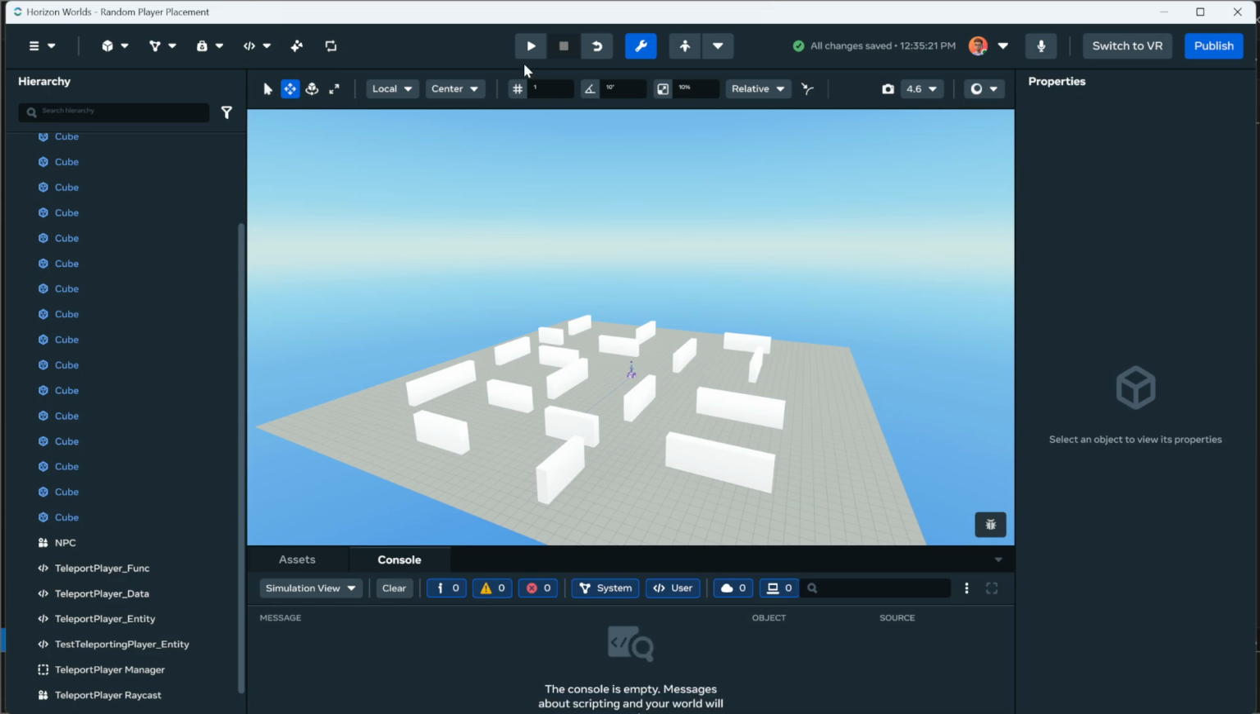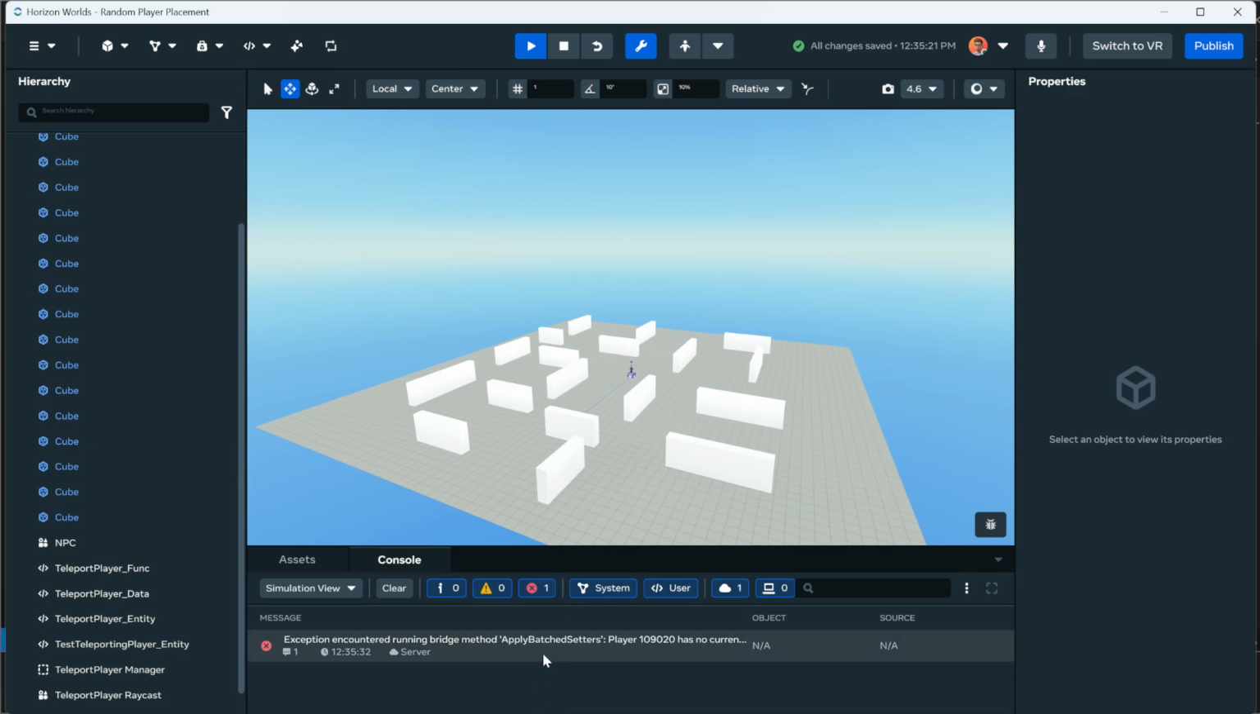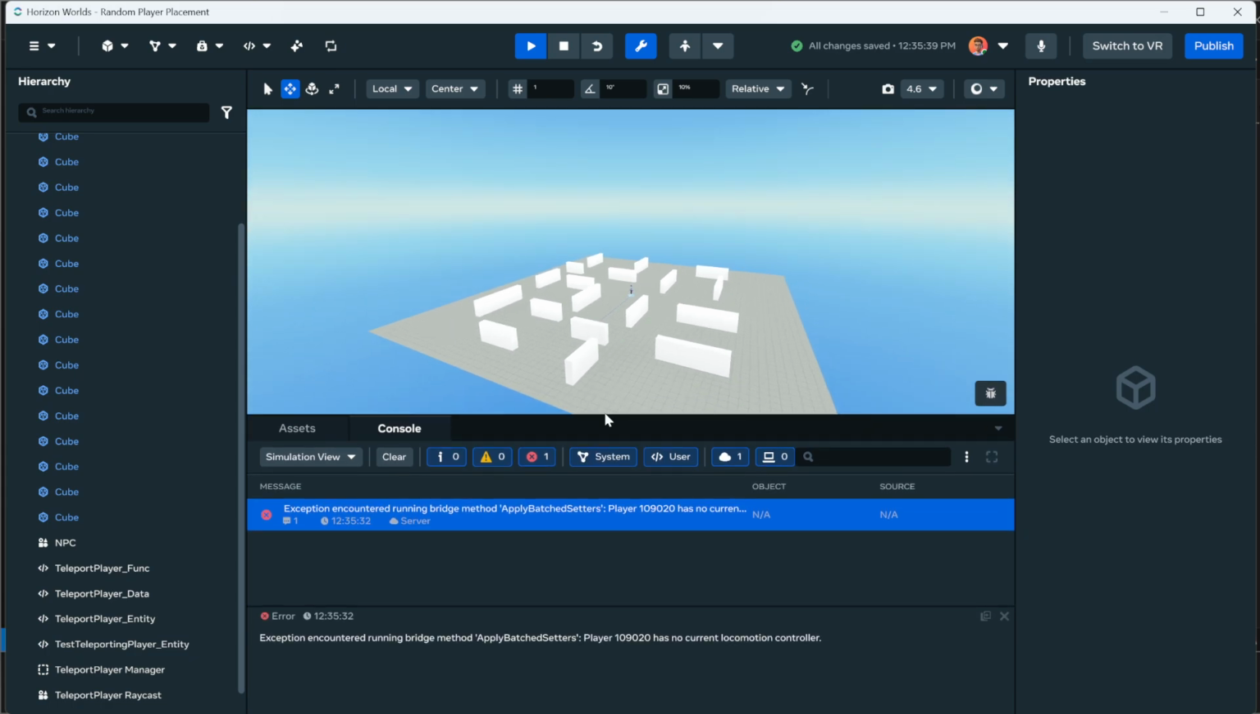Clear and play. There we go. Player loaded into the world. Applied batch setters. Okay, we have the same error. Interesting. I'm not being able to read this, which is weird. Oh, here it is. Exception encountered running bridge method. Apply batch setters. Player has no current locomotion controller.